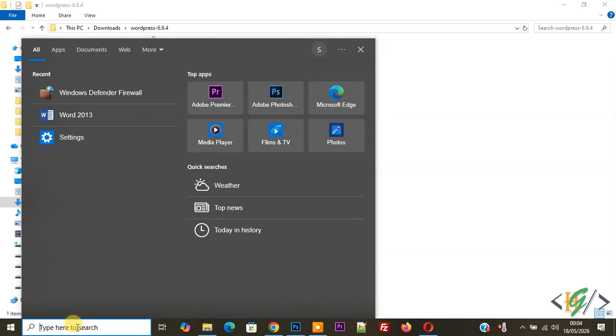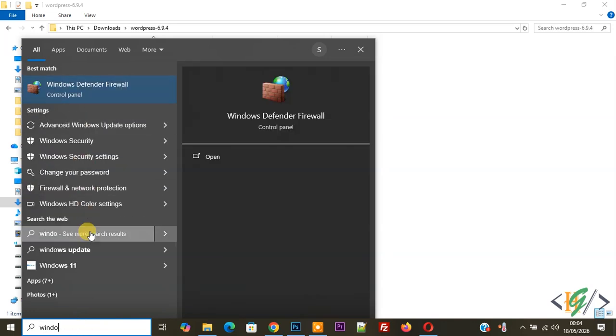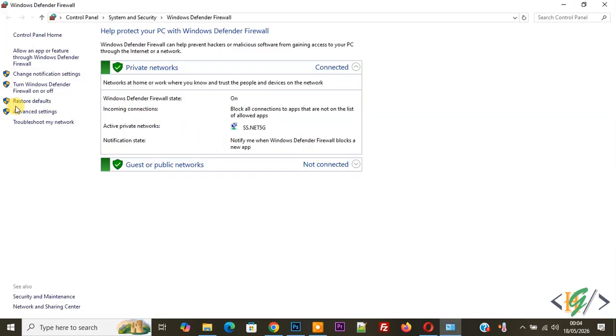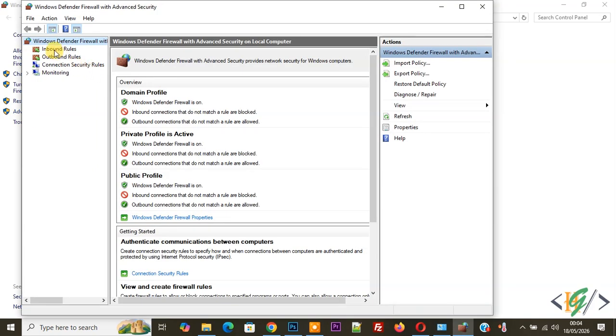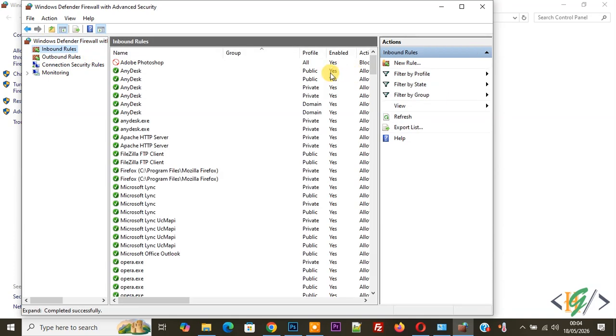Now you see the search box, type here to search. Click on it, then write Windows Defender Firewall. Now you see Windows Defender Firewall, so open it. Then you see Advanced Settings. Click on it. Now you see inbound rules and outbound rules. So we are going to create a rule. First we are going to create an inbound rule. Now select it, and then you see New Rule.